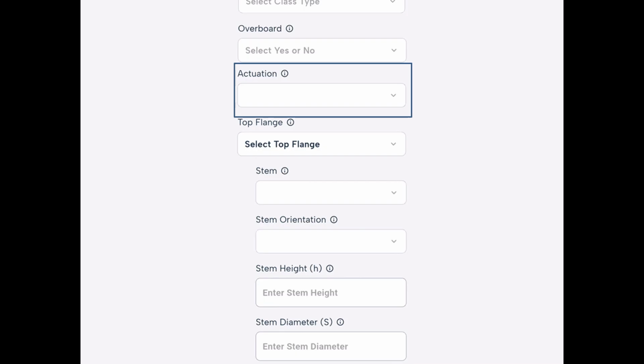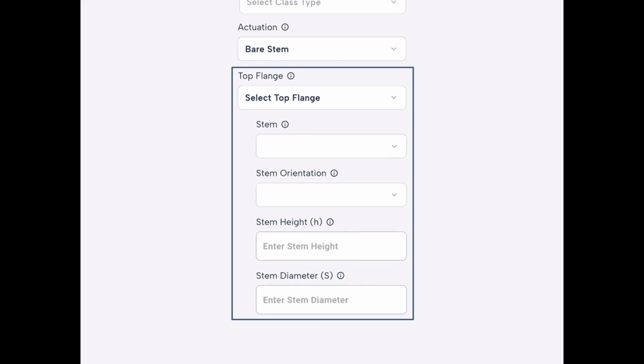Select the operation method. If the valve is manually operated, choose either gearbox or lever. If the valve is to be remotely operated, additional information is required to ensure compatibility between the new valve and the onboard actuator. If the valve is remotely operated, a bare stem variant will typically be required.